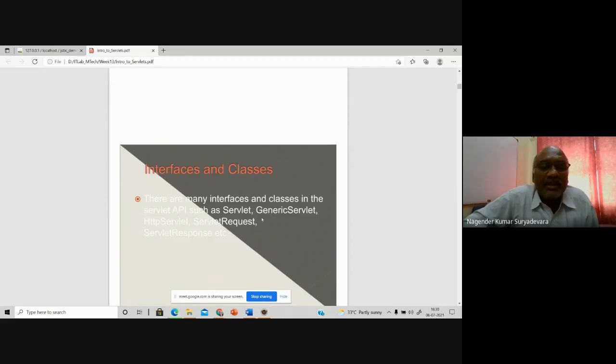So again, there are many interfaces and classes in the servlet API. Something called Servlet itself is one class, a super class. GenericServlet is another super class. HttpServlet is another base class. Similarly, ServletRequest and ServletResponse.